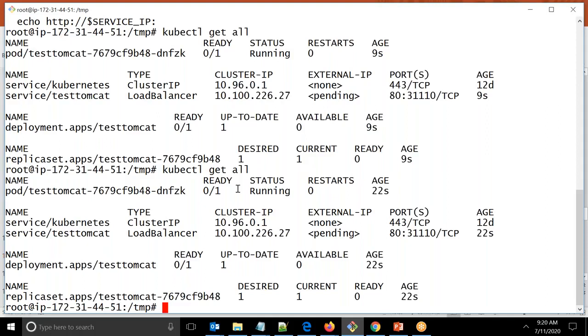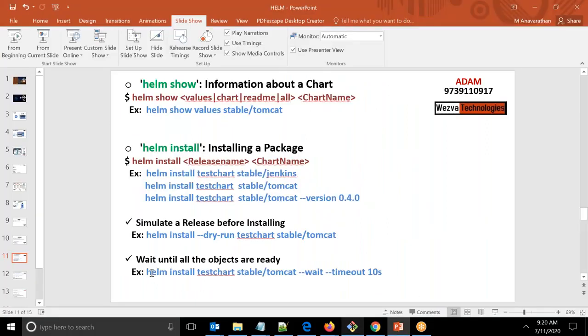So suppose you have a requirement like that, then when you are using Helm install, you're just going to pass additionally an option called wait. Okay, so when you say wait, what will the Helm client do? Helm will wait until all the objects defined in your chart are created and running.